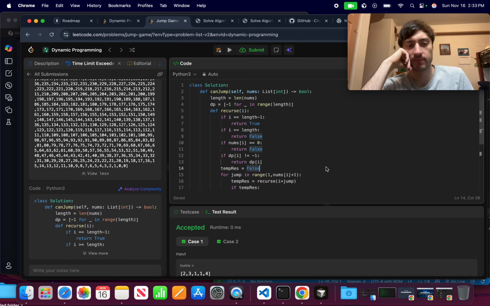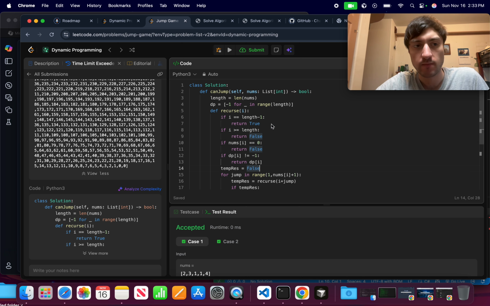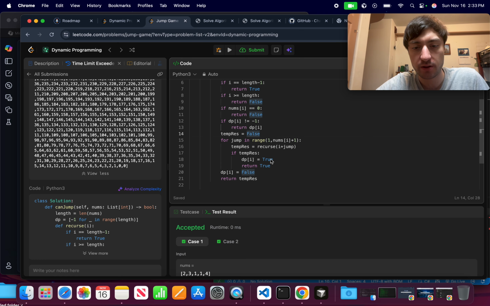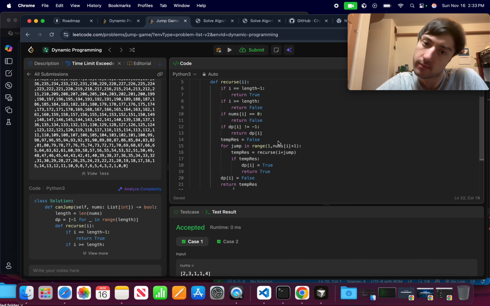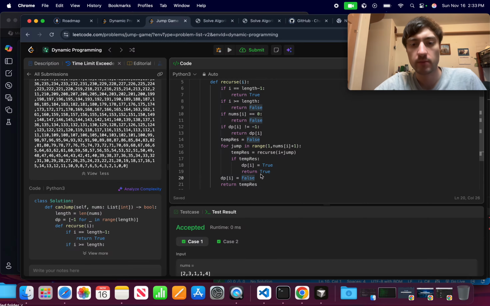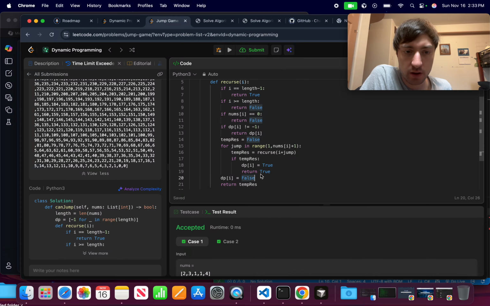Okay, I think what it's telling me is that I did do it correctly, but there's just more optimizations that I need to do. For jump in range, and I start at 1, okay? So I'm just going to keep going.